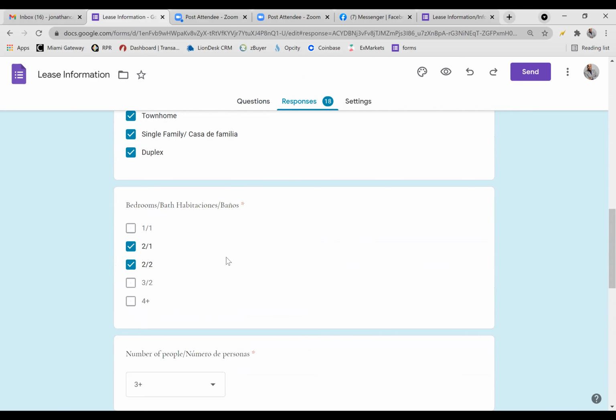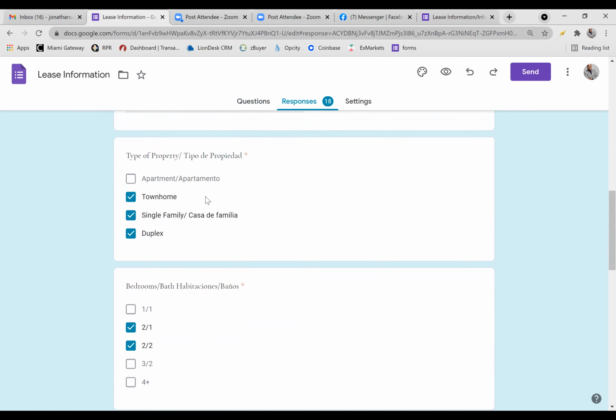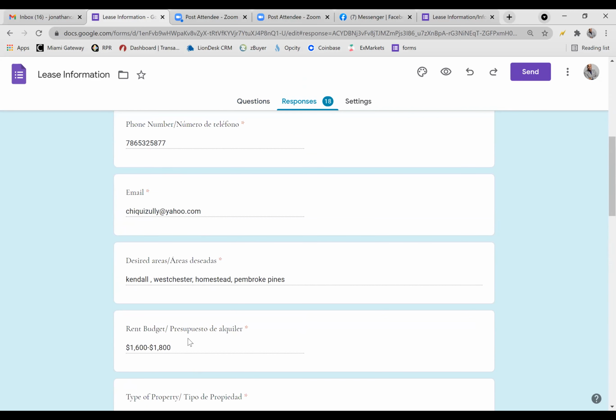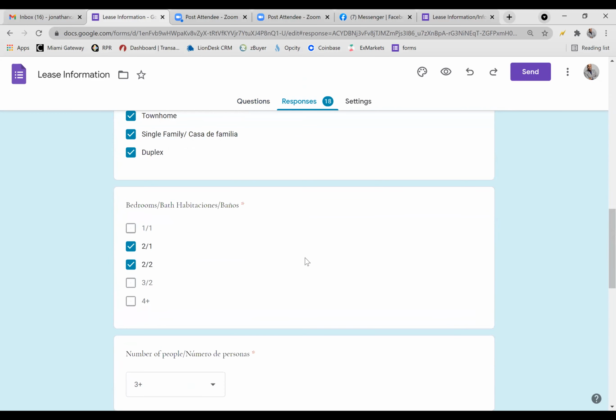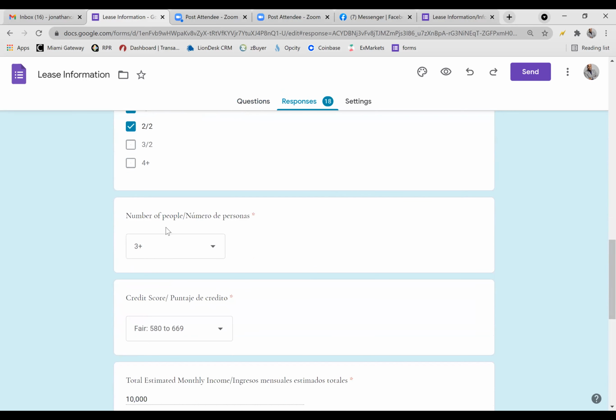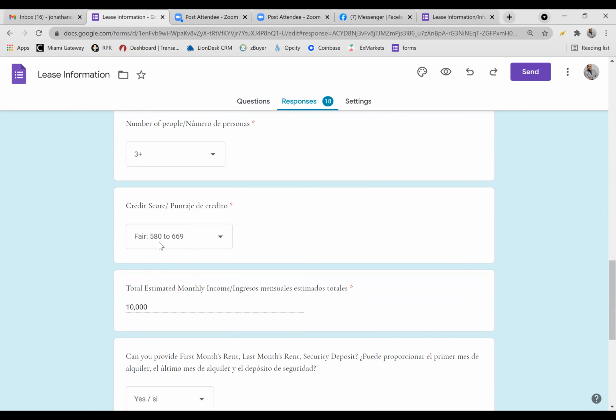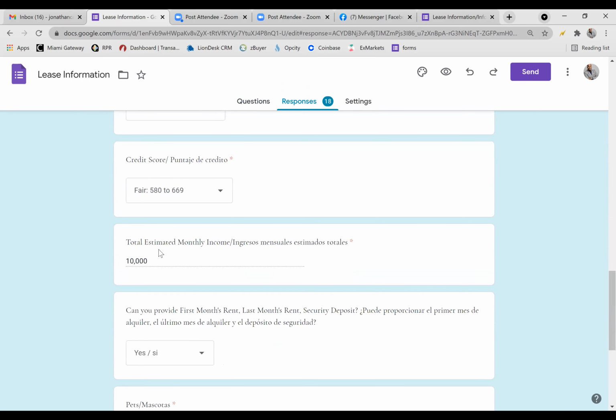So right here's when you start determining if it's feasible, right? Say 2-1, 2-2, one of these, and he wants it no more than 1,800. So we're good to go. I think that's doable. It's for 3 people. His score is 580 to 669, so it's fair. But he has a good income. He's at $10,000 a month in income. So at least in this sense, I know that he can definitely cover the 3 months to move in.